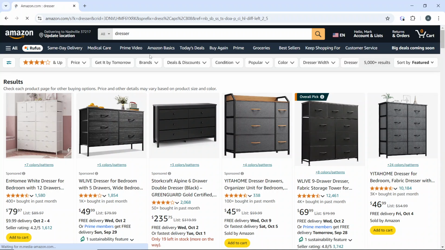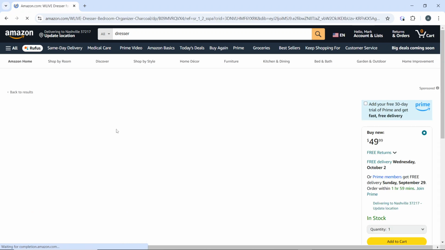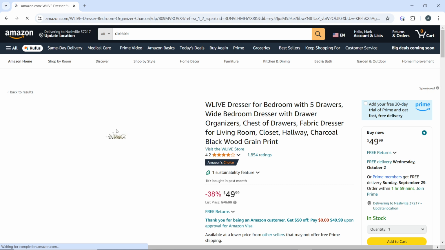And once you do that, click on the product you want to add to your wish list from the search result to open its product page. So here's a dresser, and I'm just going to open that up. So you can open up the full product details. So right here, we are in the products page.